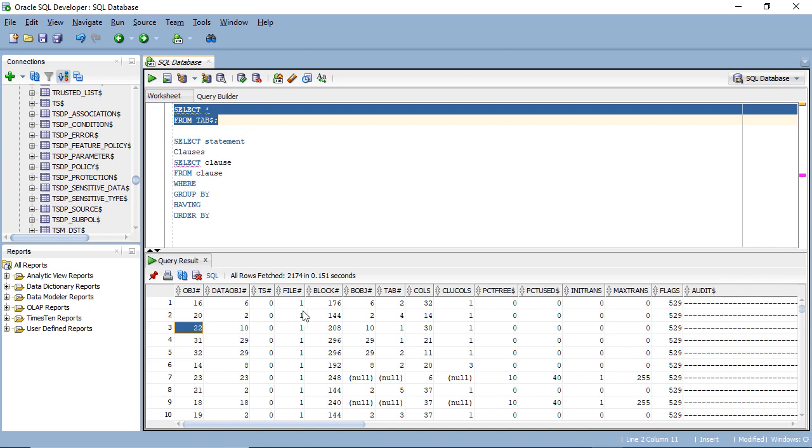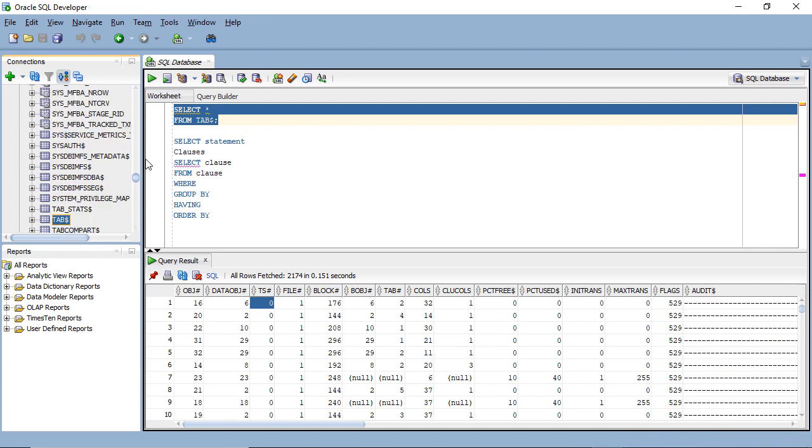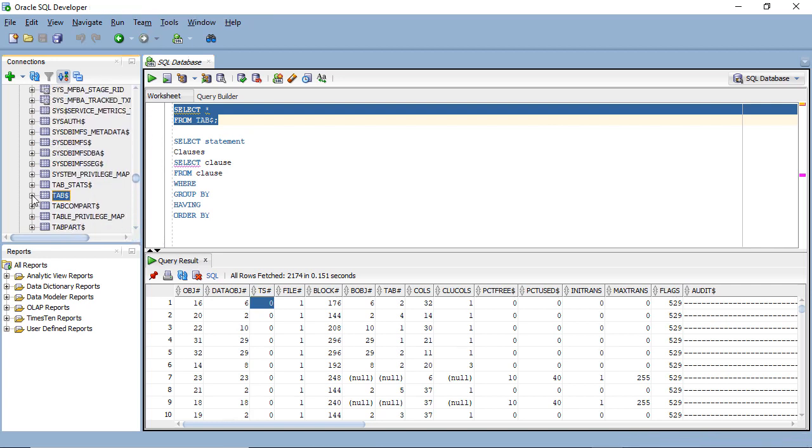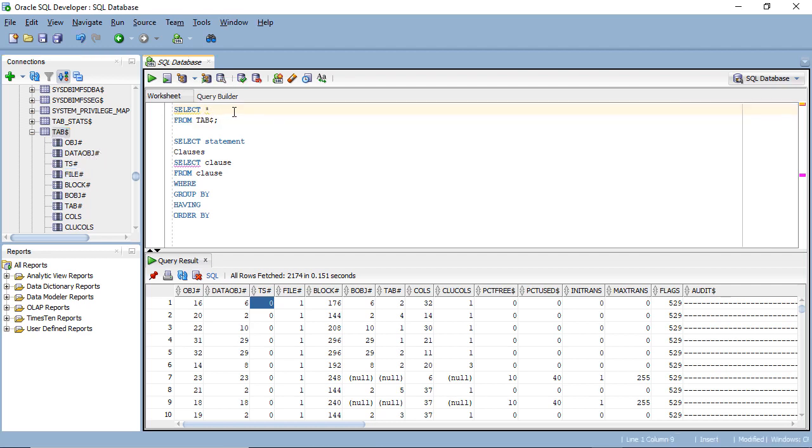Now let's say I didn't want all of these columns. Suppose I just wanted the first 5 or 6 or something like that. Well, let's go into this tab dollar and expand. Click on the plus next to it. So we can see we have fields called obj hash or pound sign, data obj hash or pound sign, and so forth. What I'm going to do is replace this star, this asterisk, by obj and then the hash or pound sign.